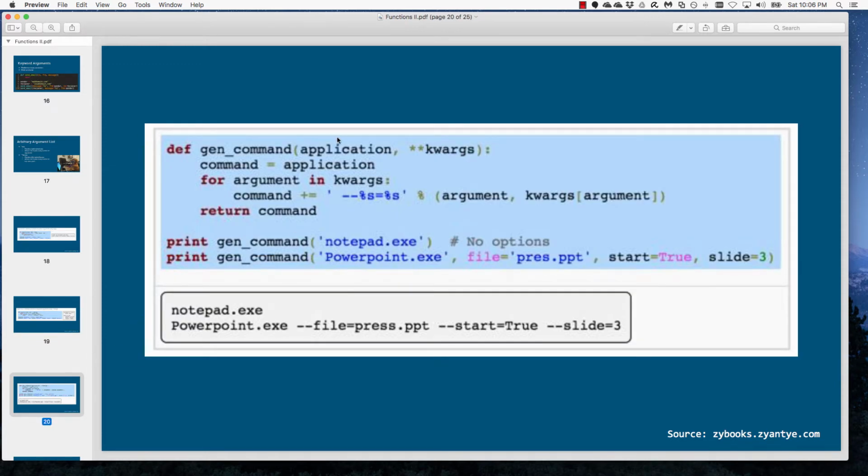So one more example of that, and I think this does a good job of showing how we can make functions a little bit more abstract. So this one is generating a command. If you've ever messed with the command line, you can run programs on the command line, and you can also specify some optional parameters at the same time that, in this case, maybe is calling PowerPoint, opening up this press.ppt, starting the presentation on slide number 3.